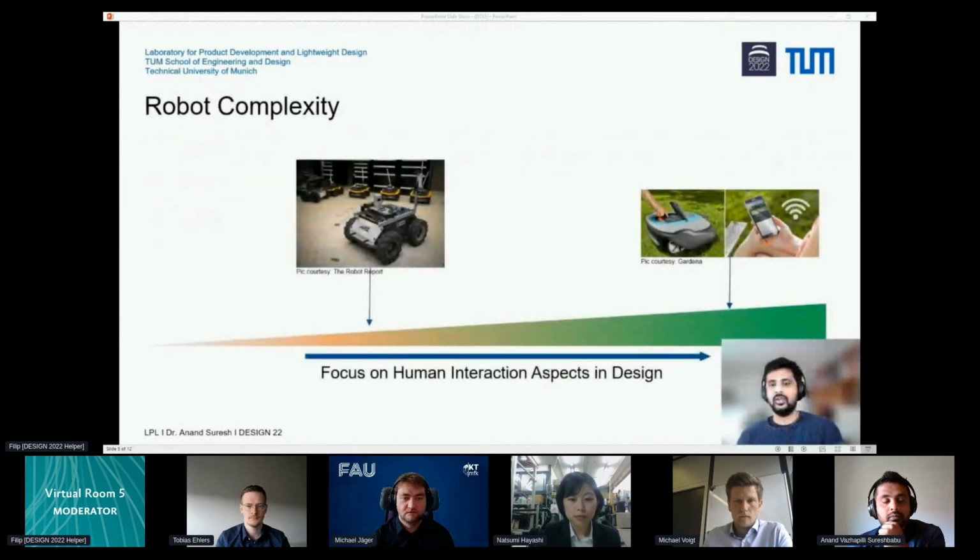Well, we need to understand robot operational complexity. Here on the left, you see a robot in an experimental setup, and on the right, you can see a commercial robot from Gardena used for mowing lawns. The user operational complexity varies greatly, and we try to reduce this complexity in this paper, and we do this by focusing on a trash picking robot.